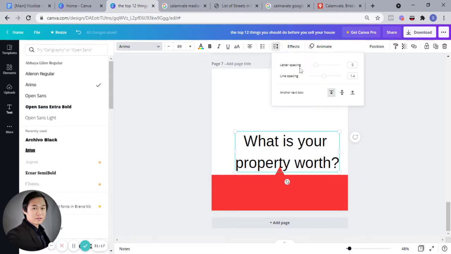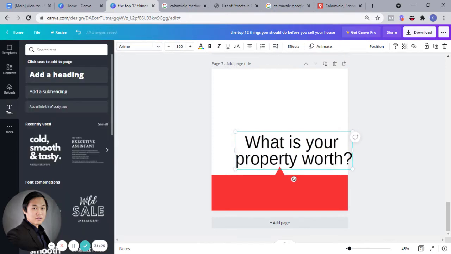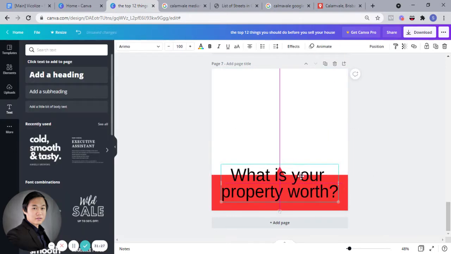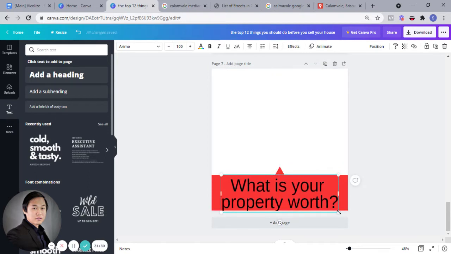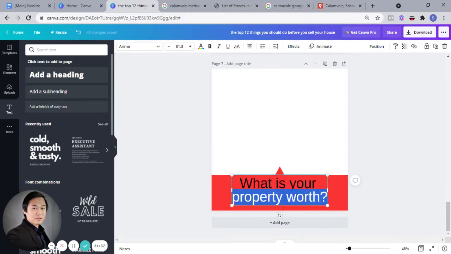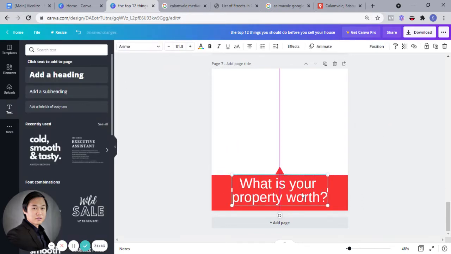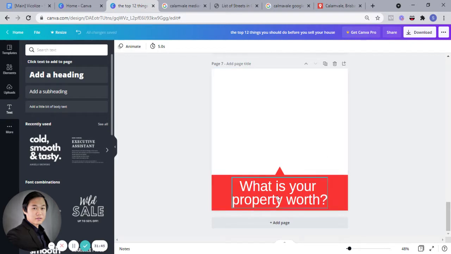You can reduce the space in between the lines. But this one, I really like to do it because there is not much space down here. So I'm going to make it a bit smaller, and then I'm going to do this one. Okay, yeah, so this is it.